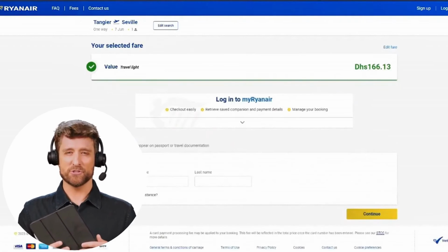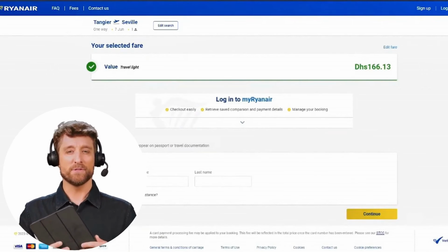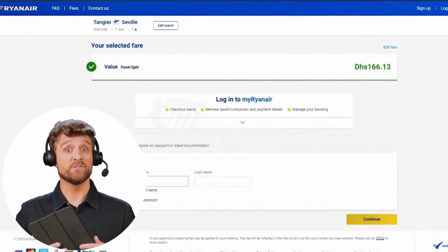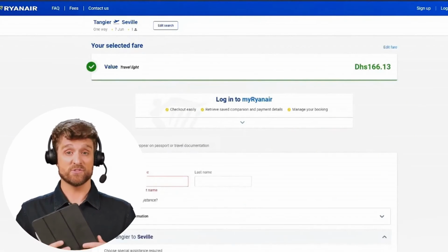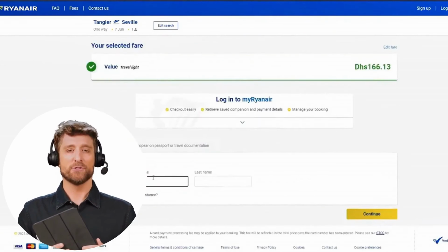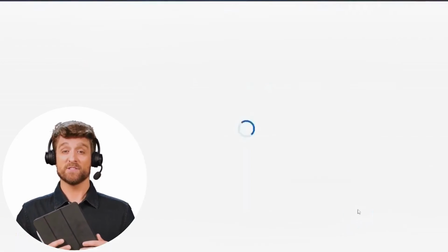Now you just need to fill in your title here, whether you are Miss, Mrs. or Mr. So simply choose the one that suits you. And of course, if you need any special assistance, you can simply select this option, for example. As for me, I don't need it. So here, I just need to enter my first name, then my last name, and then simply click on continue.